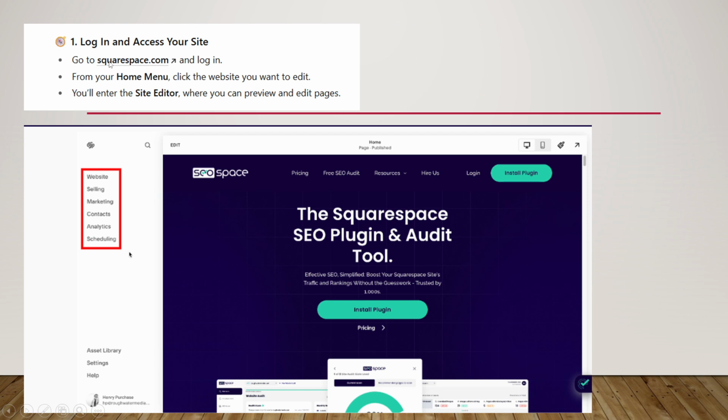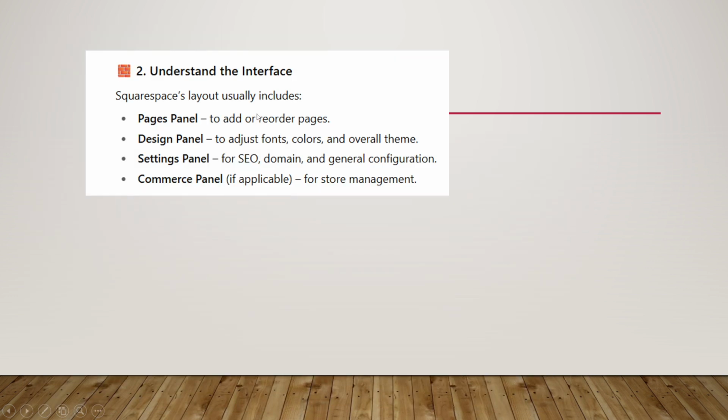Before you dive in, get familiar with the main panels. The Pages panel is where you add, rename, and reorder pages. The Design panel controls your site's overall look, fonts, colors, spacing, and more. The Settings panel handles behind-the-scenes items like SEO, domains, and general configuration. If you're selling products, you'll also see a commerce area for managing your store.